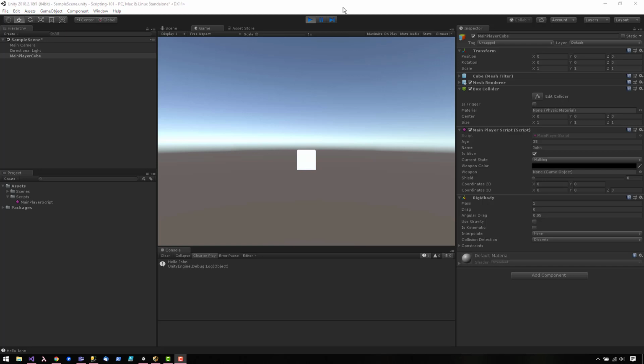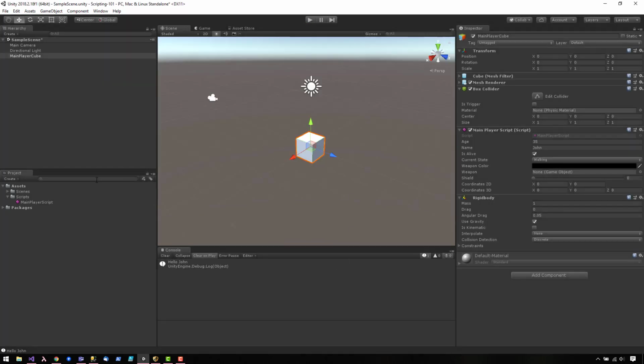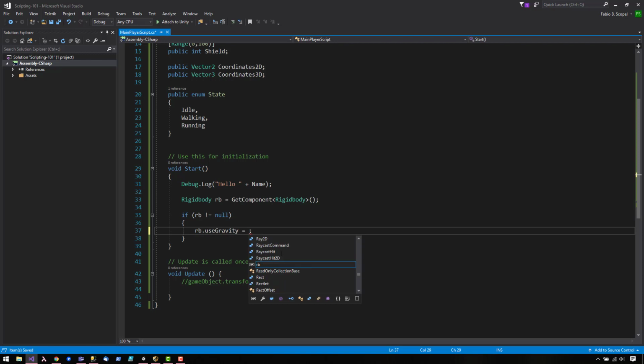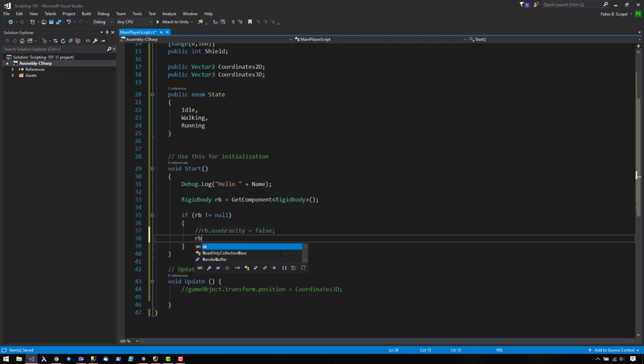Another thing that we can do with scripting is to actually call functions on these components. And functions are not accessible from the inspector. In this case, let's go ahead and comment this out, so false, let's comment that out. And then let's access the Rigidbody and let's use a function called AddForce. We're going to do Vector3.up times 500 force.